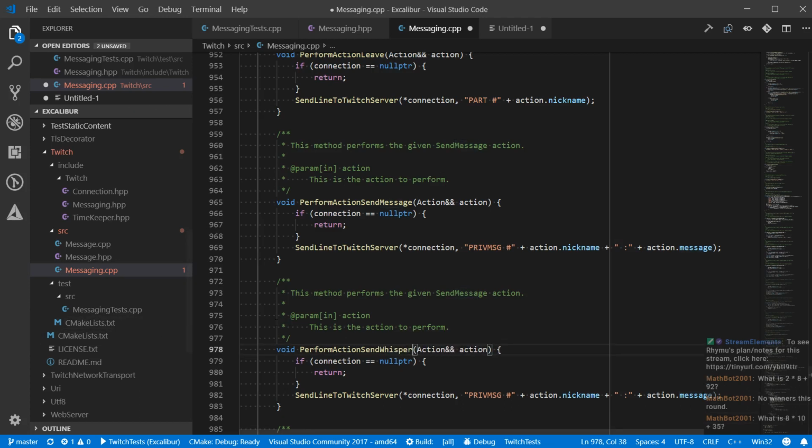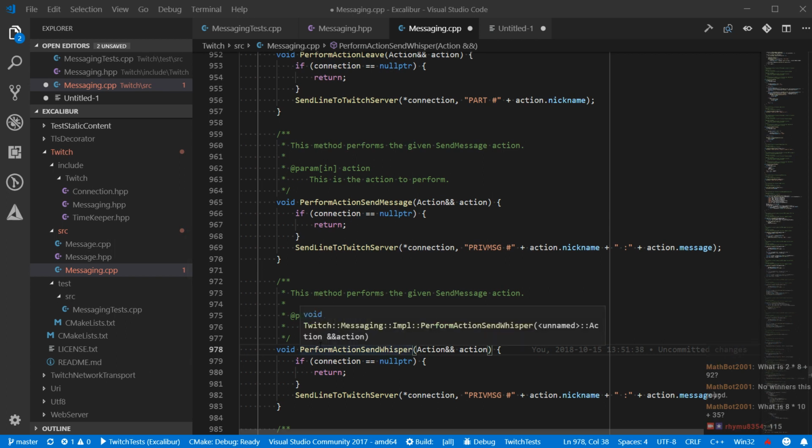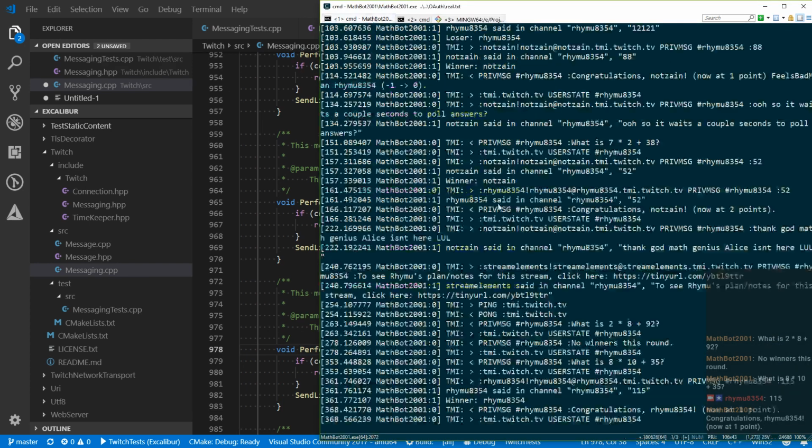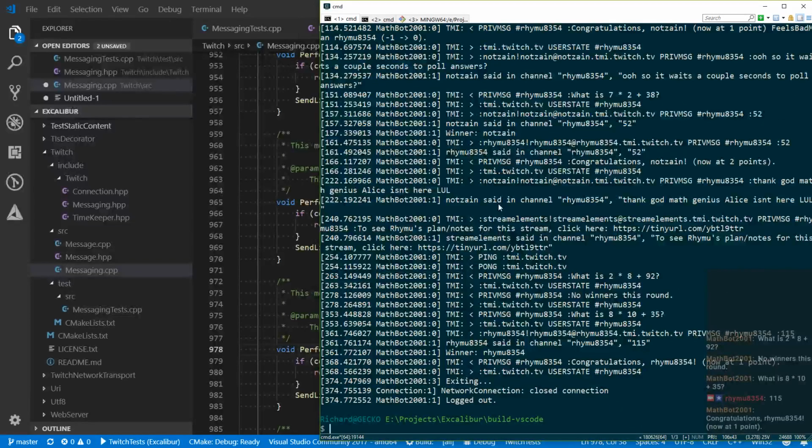See, maybe I need to turn off MathBot because no one wants to play with it. Okay, one more. 80, that's 115. Then I guess we'll call it. Well, probably not. Zane has 2 points and I only have one, so we'll say Zane is the winner. So we'll close down the bot.